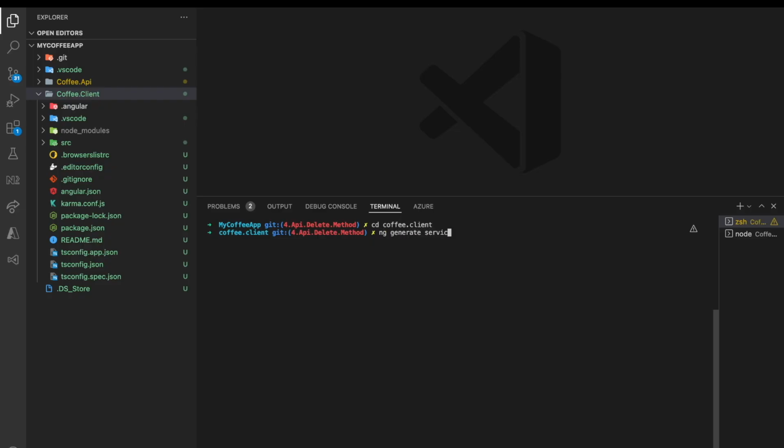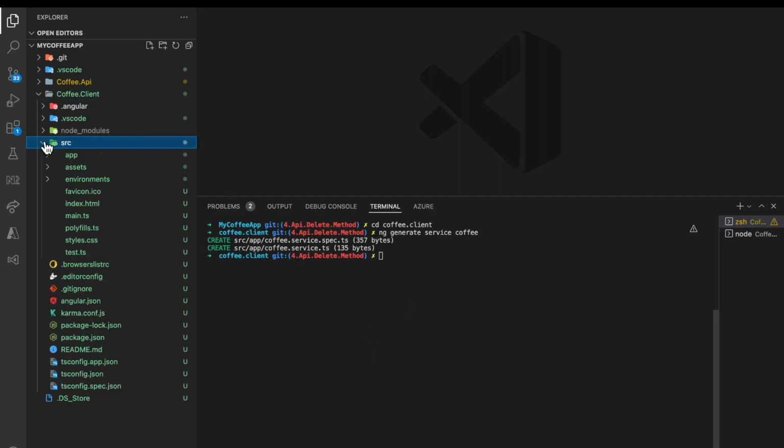So now let's work on getting the list of records from the API and presenting it in our front end. So for that, we need to create a service. A service in Angular is a piece of code that will be shared across many areas of your app. And in this case, the objective of this service is to connect to the API. So the command to create a new service is ng generate service and the name of the service.